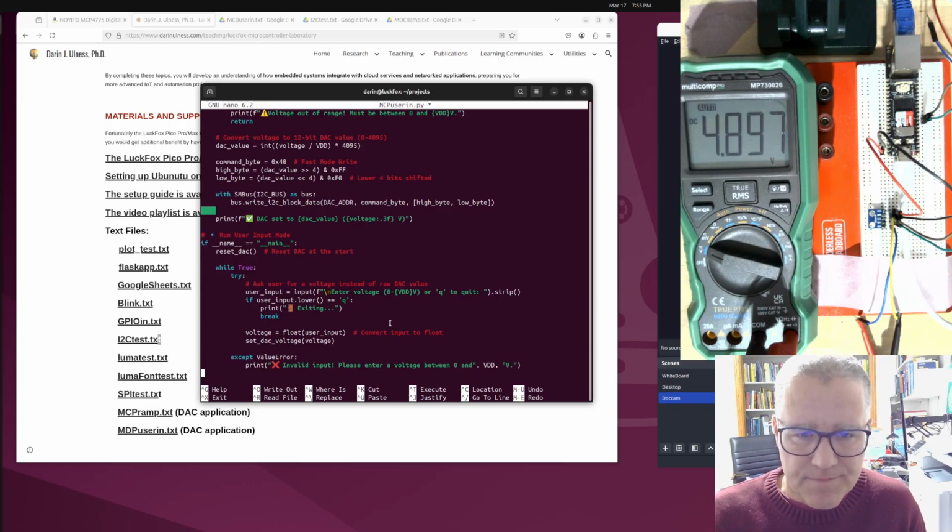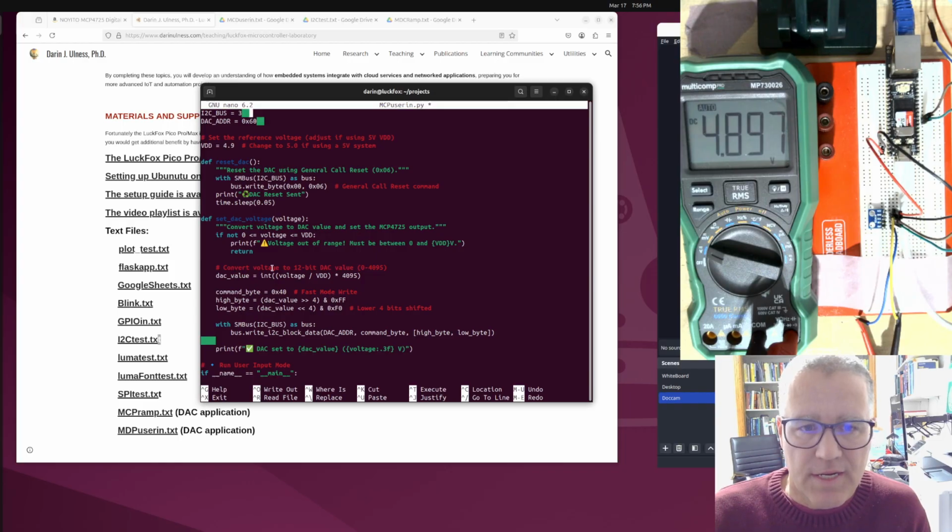So what's going to go on here is that the user will be asked to put a voltage in, and this will be a float value. So this will be a value between 0 and 4.9. So this will be the target voltage, and that will get sent then to the DAC voltage. But we have to give it an integer. The integer has to be sent to the chip. So the big thing here is to do this conversion.